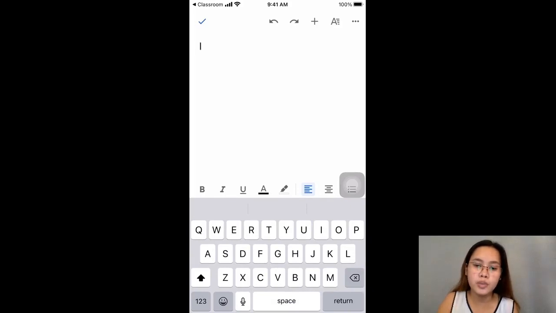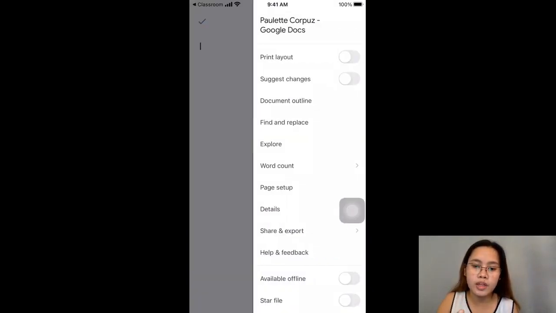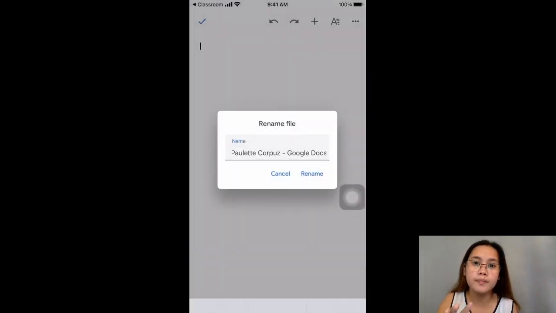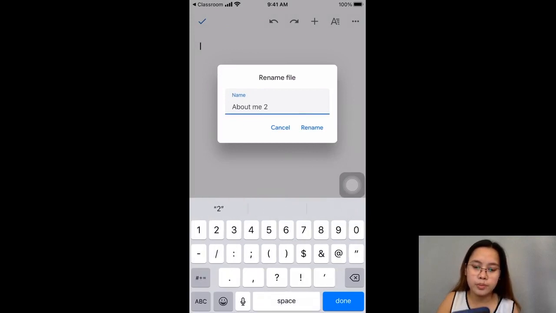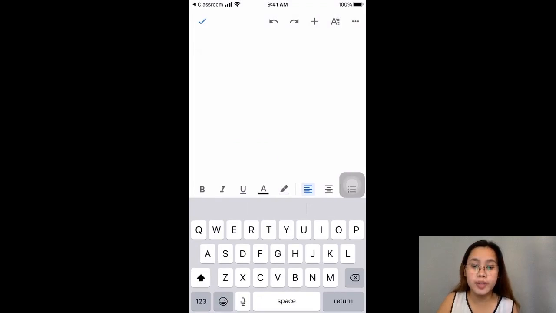Pero, before you start with that, make sure na you change the file name. Paano? Click the three buttons dito sa upper right. Yan. Click yung pinaka-pangalan sa taas. That is your file name. Yan. Change the file name. About me. Yan. Bayan natin yun. So, pwede na kayo mag-type.